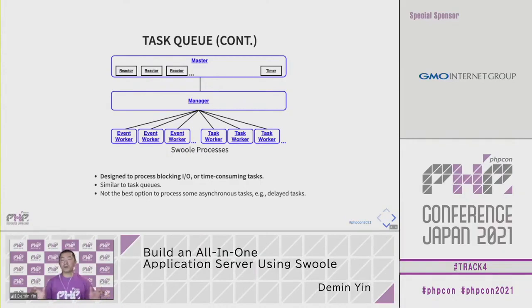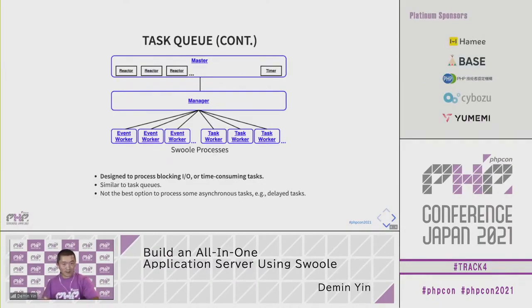So what are event worker processes? Event worker processes are those that handle our HTTP requests. They are the processes that run the callback functions for the on request event. And why is Swoole fast? Because Swoole allows things to work asynchronously.